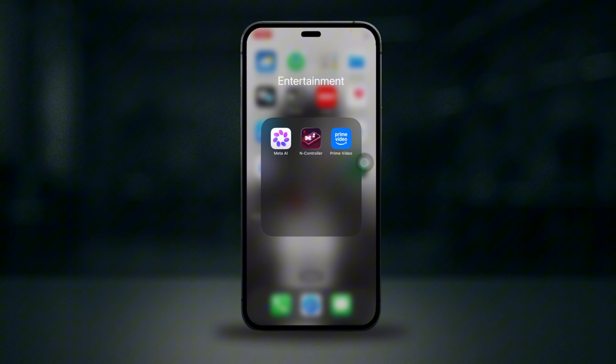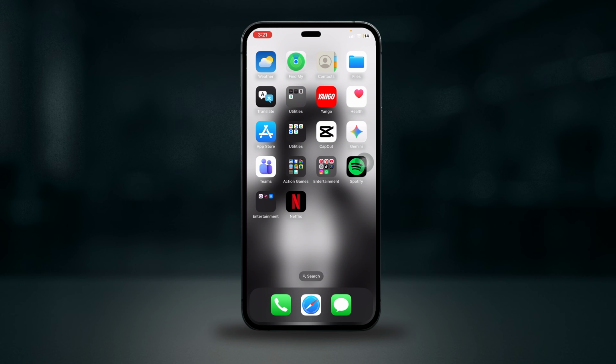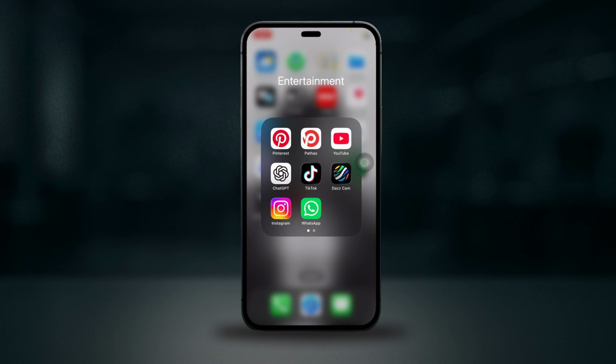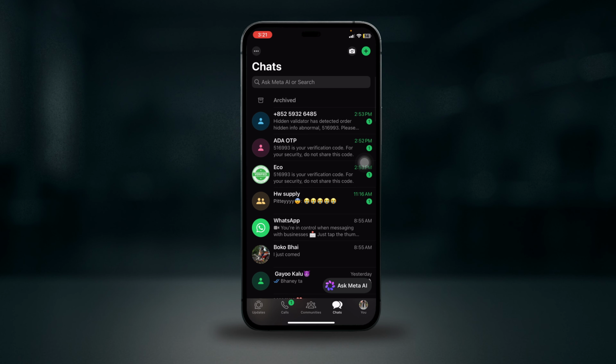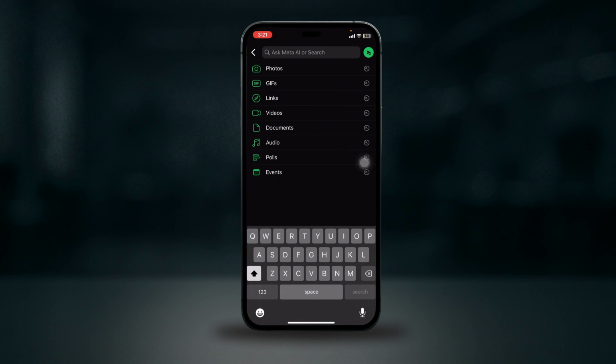If you want to use Meta AI on WhatsApp or Instagram, it is very simple because it is already built into the apps. First, make sure that your WhatsApp or Instagram is updated to the latest version. Next, open WhatsApp or Instagram and look for the Meta AI search bar or chat option at the top of the screen. Tap on it and start typing your question. You can ask anything like ideas or help with messages.